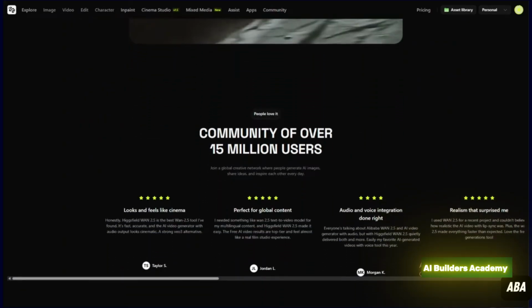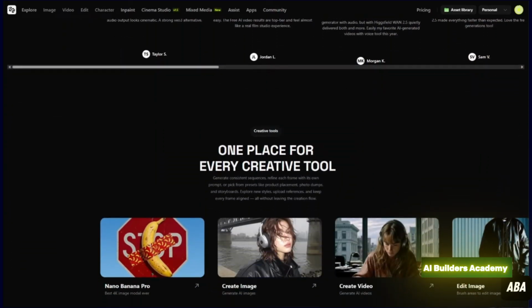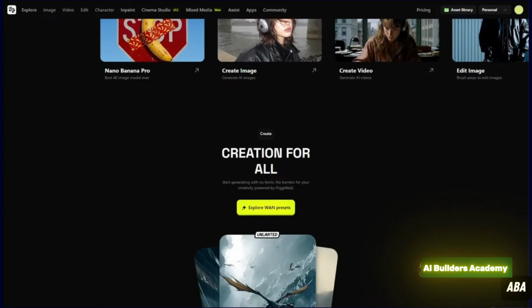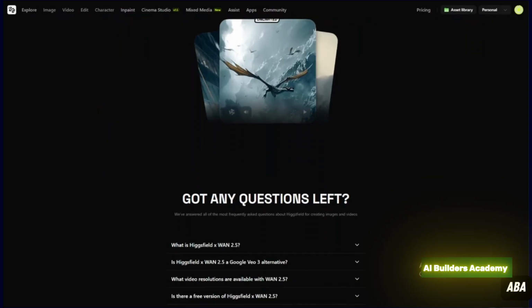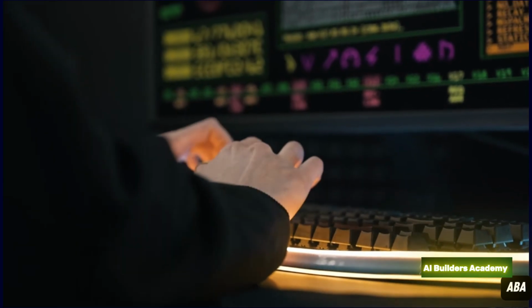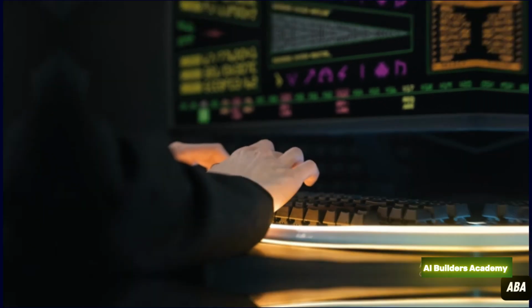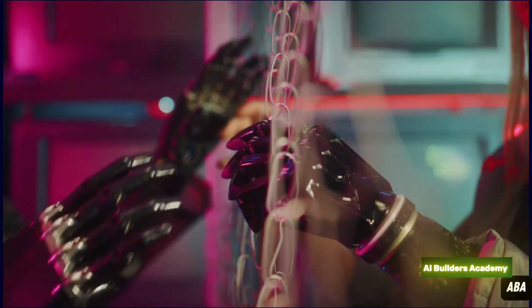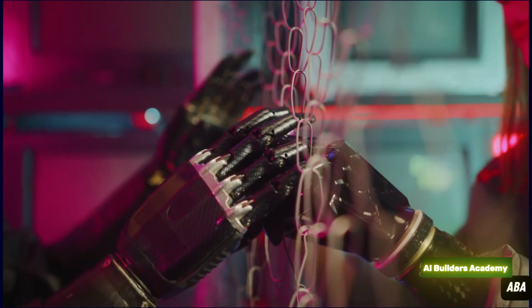After testing all these tools together, what stands out is how unified the workflow feels. Instead of switching between platforms, everything is in one place, from the first frame to the final video. For creators who care about cinematic quality and speed, this setup makes a lot of sense.